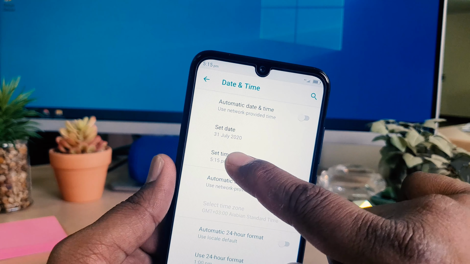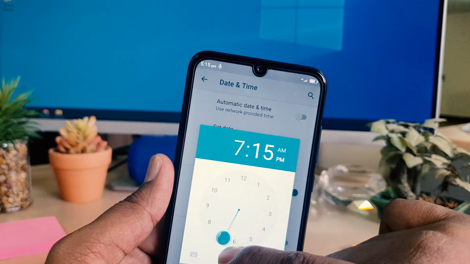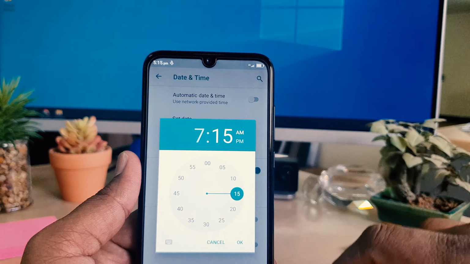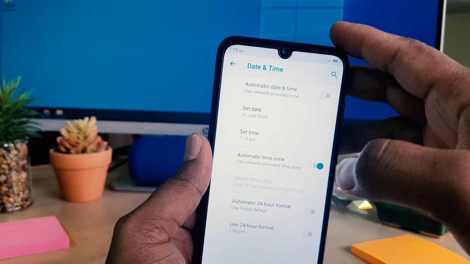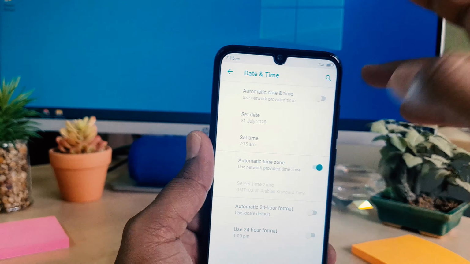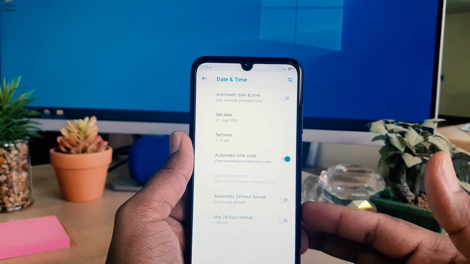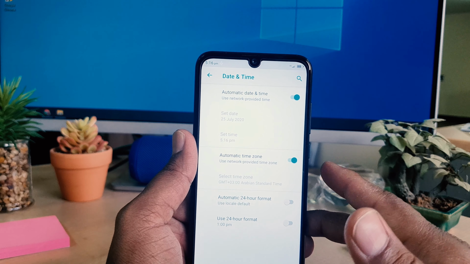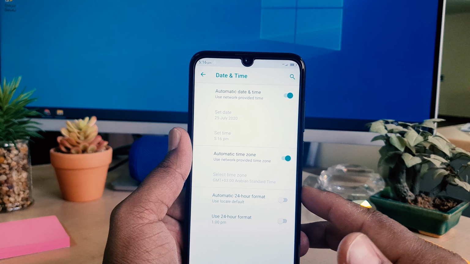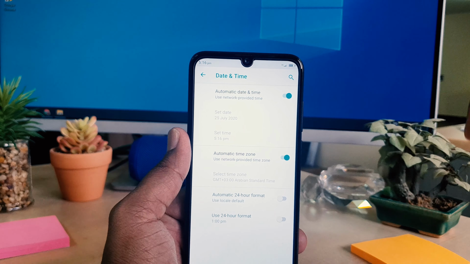And if you want to set the time, you can also do it easily, whatever time you want, and you can easily click here OK, and then you can see your phone time and date is going to be changed. If you want to make it automatic, you can easily turn it on and this phone is going to show automatically the date and time of the place you are currently in.